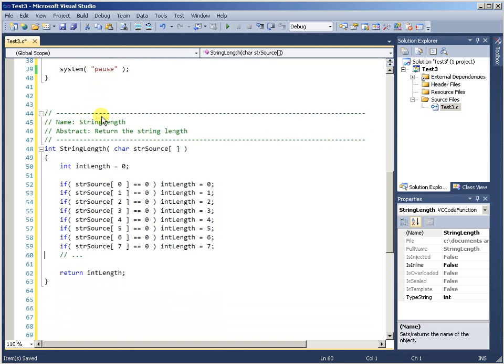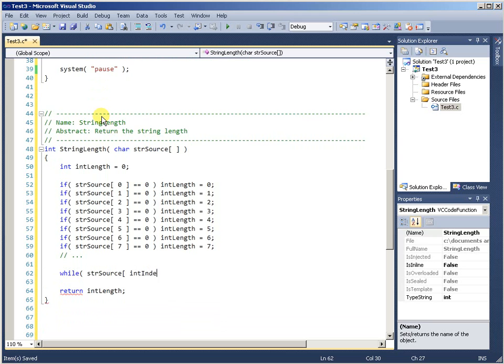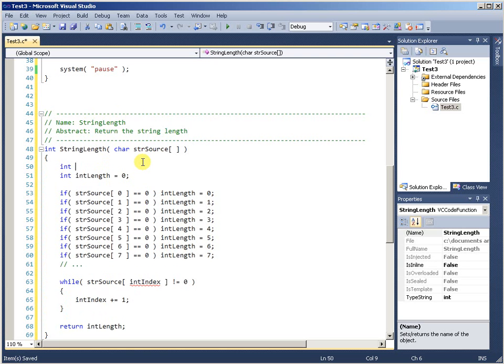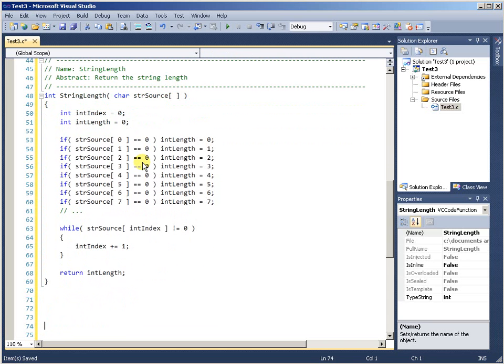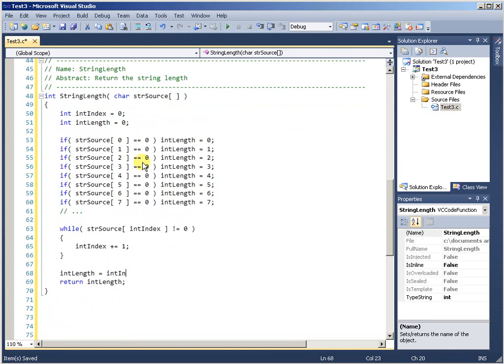Now, do we do pretest or post-test? We do a pretest because the string may be empty. So we say while str source sub int index, oops, got to have a new variable, while that's not equal to 0, what do we want to do? We want to increment our int index plus equals 1. So let's go up here and make ourselves an int index variable equals 0. And that's happy. And this extra little step, int length equals int index.